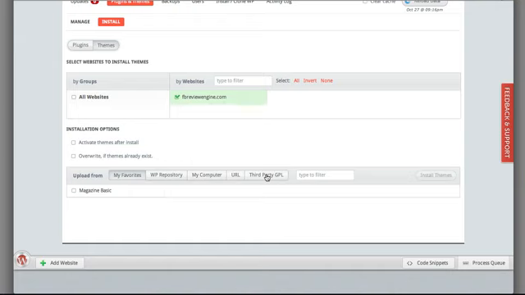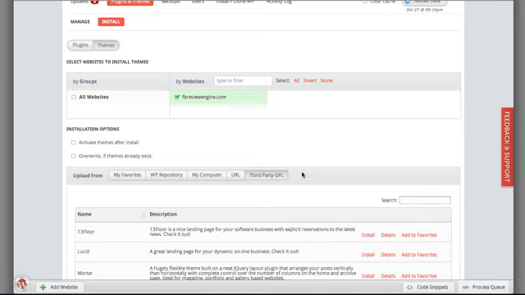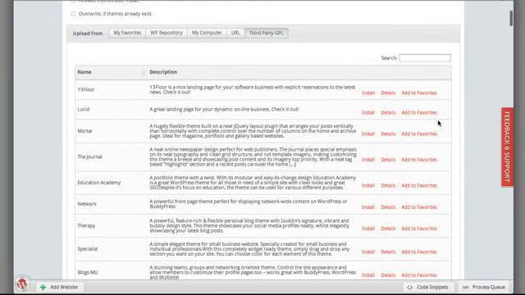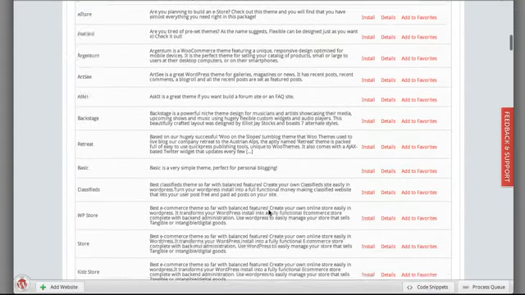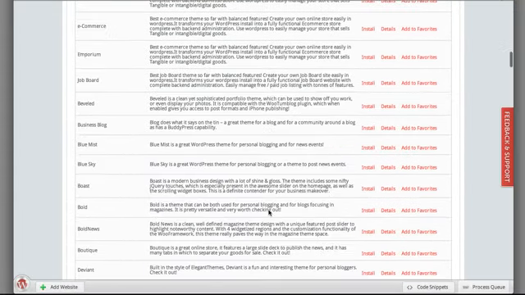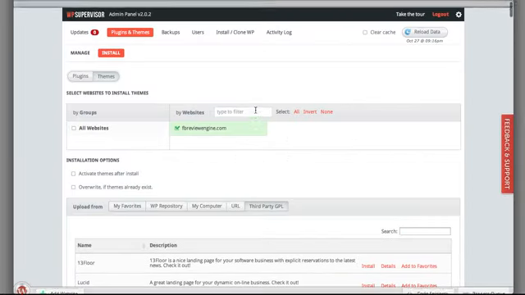What we have here is our third-party GPL themes from our theme list that I've already showed you. You can click on this, and what it's going to do is search our database and pull up all those themes for you, and you'll be able to actually install these, add to your favorites, whatever, any of the themes that we have in our entire database that I was showing you on the other page, right from this window. Just click on install and you're done.